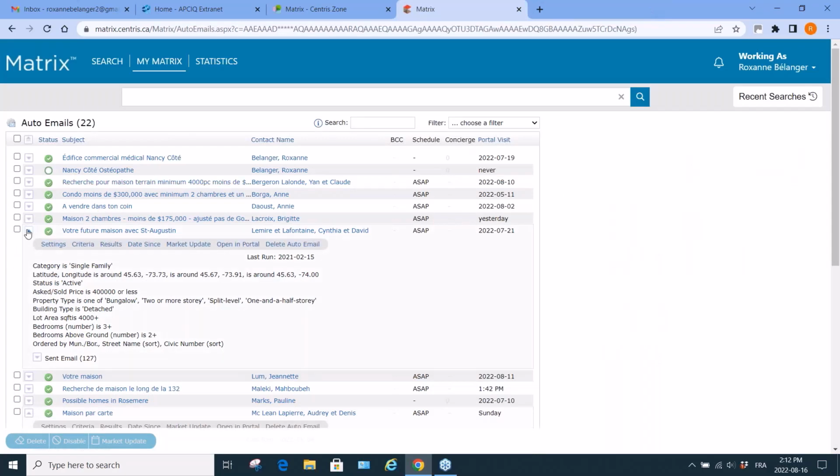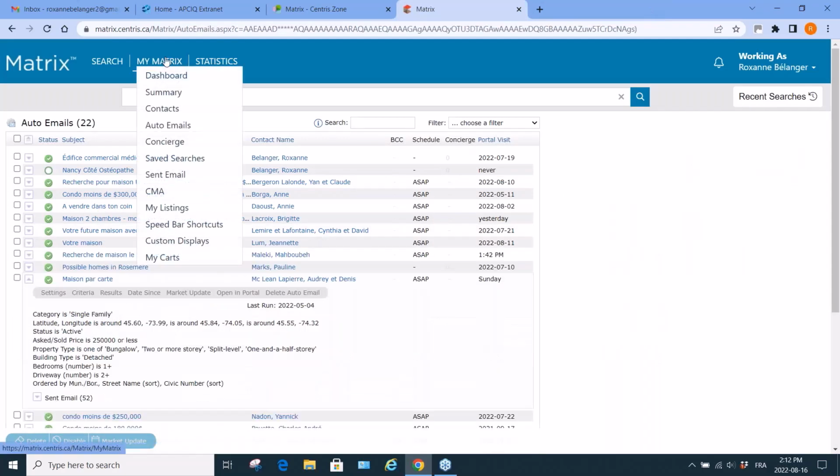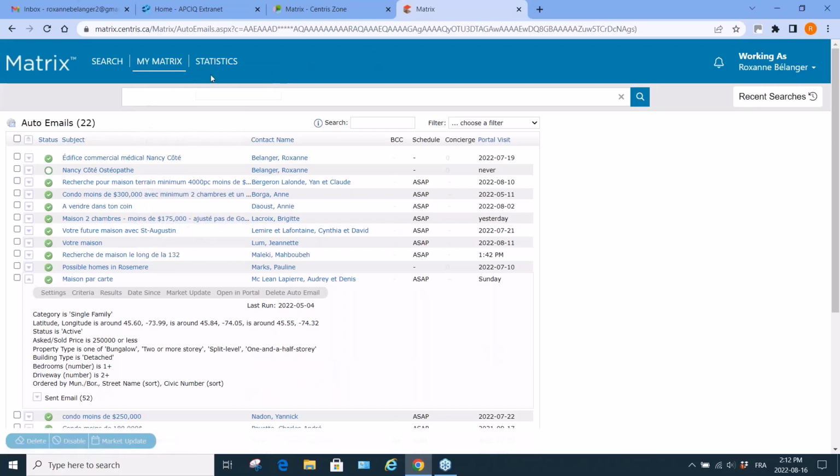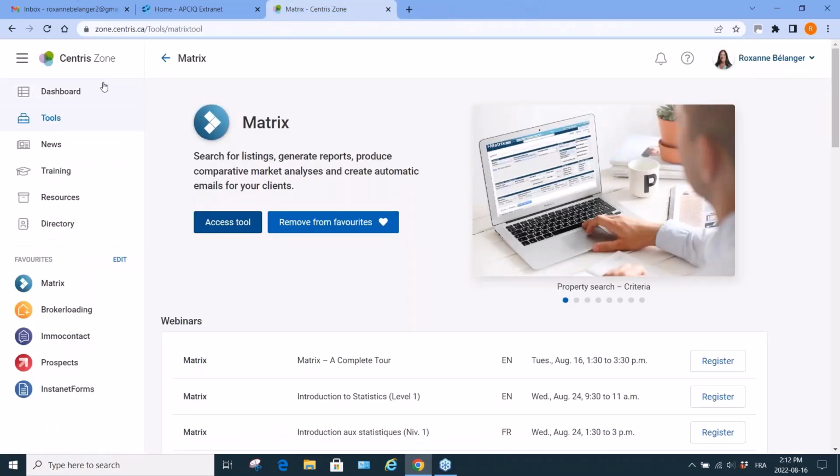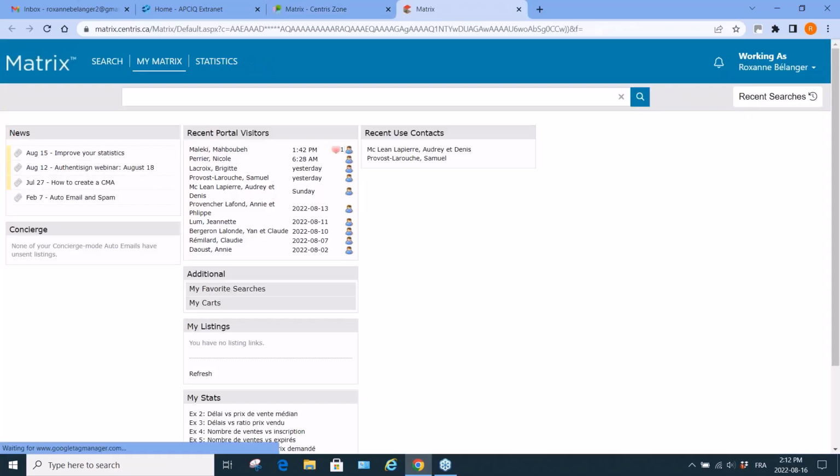So you're able to see what they're doing with their listings. Not only do you see it in my matrix right here, but if you do go on to your matrix main page, my recent portal visitors also appear here. So you're able to see them at a glance right here. Like I said, you're only able to keep 10, so I only have 10. But it's showing you the latest portal visitors right here on your cover page.